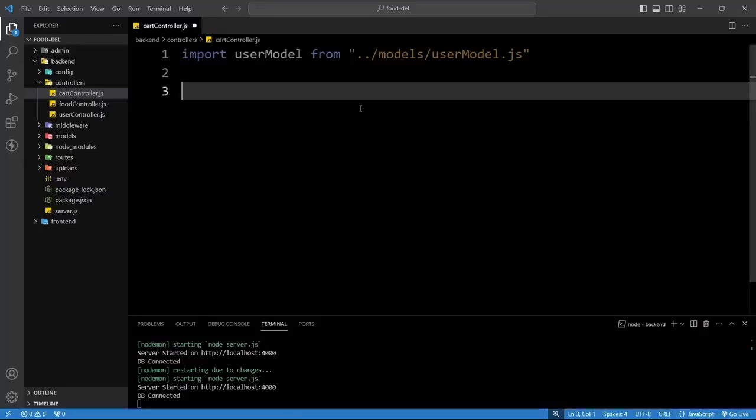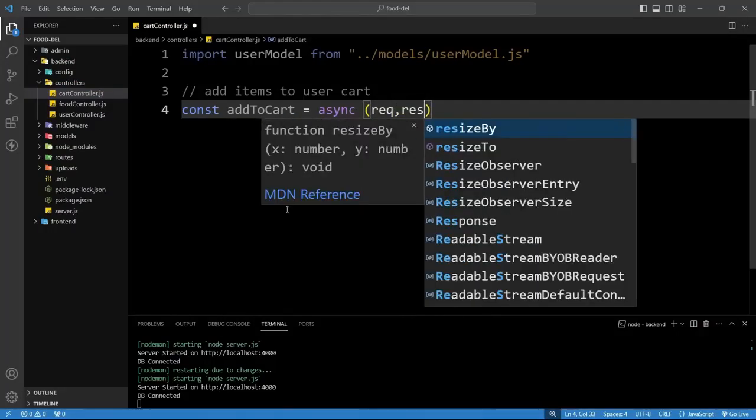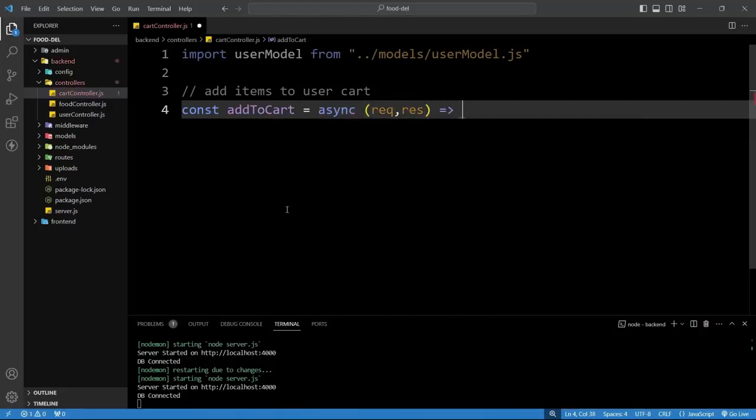So first we will add the add to cart function. So just add comment. We will add items to user cart. After that, here we will create one arrow function that will be const add to cart equal to, and it will be async arrow function. Here we will add request and response. Then we will create one function.